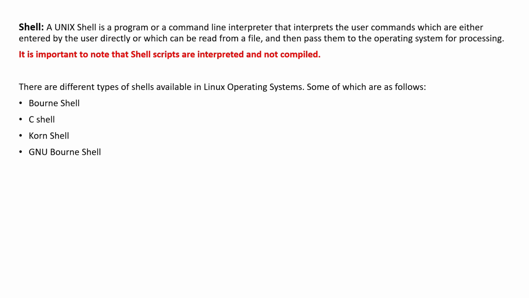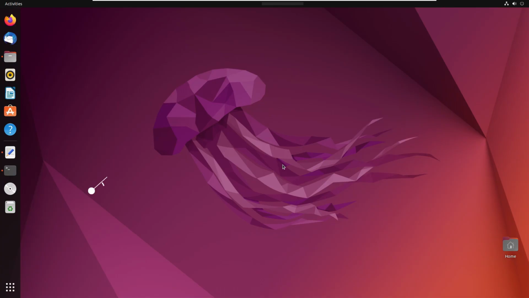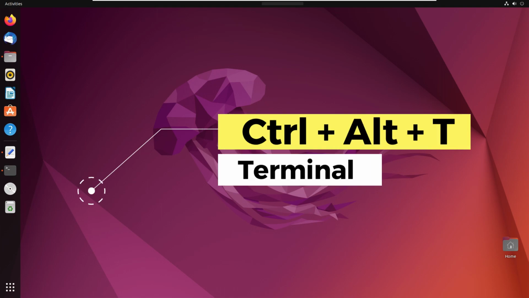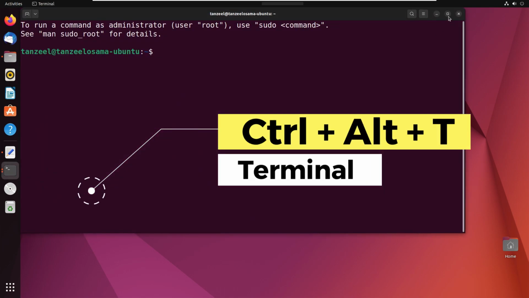Then there are various types of shells available in Linux operating system. Now let's find out which shell types our operating system supports. So for that, I'll just open my terminal. Shortcut for terminal is Ctrl plus Alt plus T. Then the terminal is going to pop out like this.